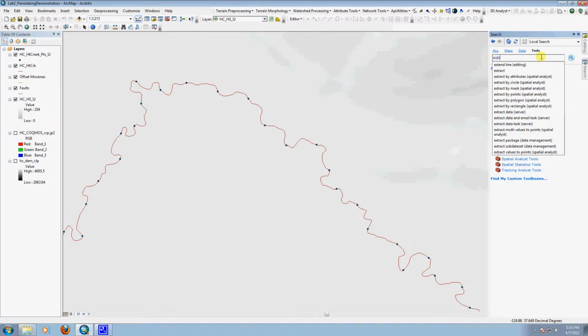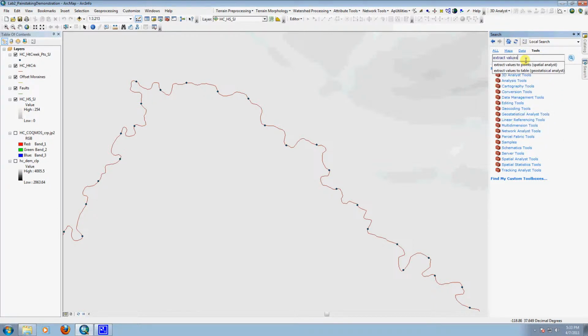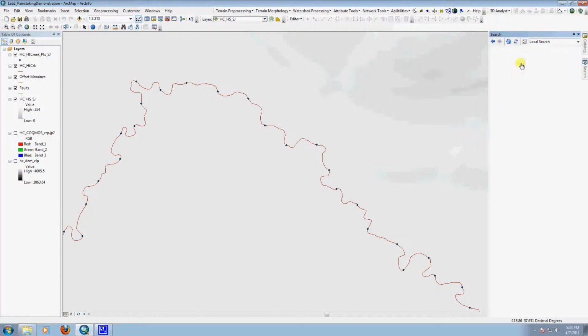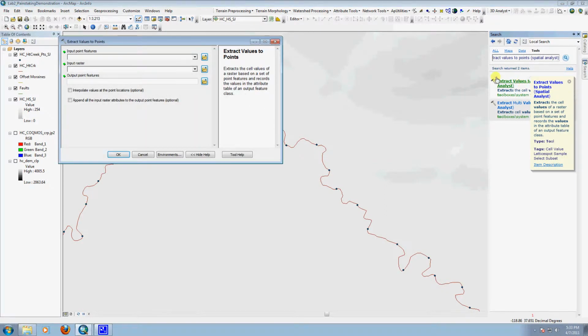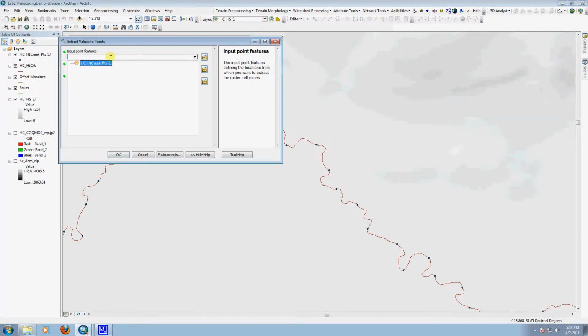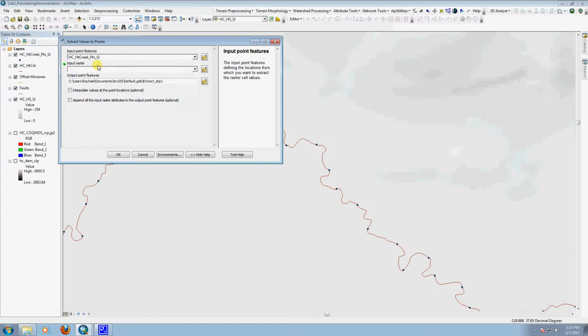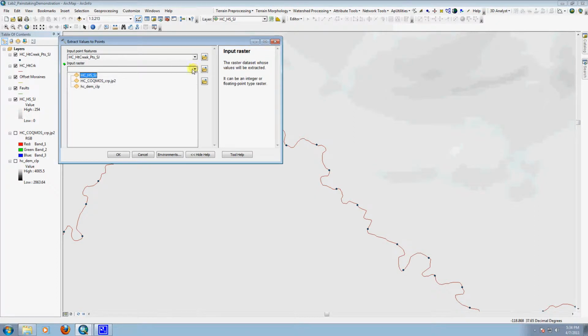I'm going to type extract, and I see a bunch of other ways to extract data, but I want to extract values and I want to extract them to points, so I'm going to use that. I'm going to select this extract values to points tool. My point features are those points that we just generated from our Hot Creek shapefile. The raster that we're going to take values from is the DEM.